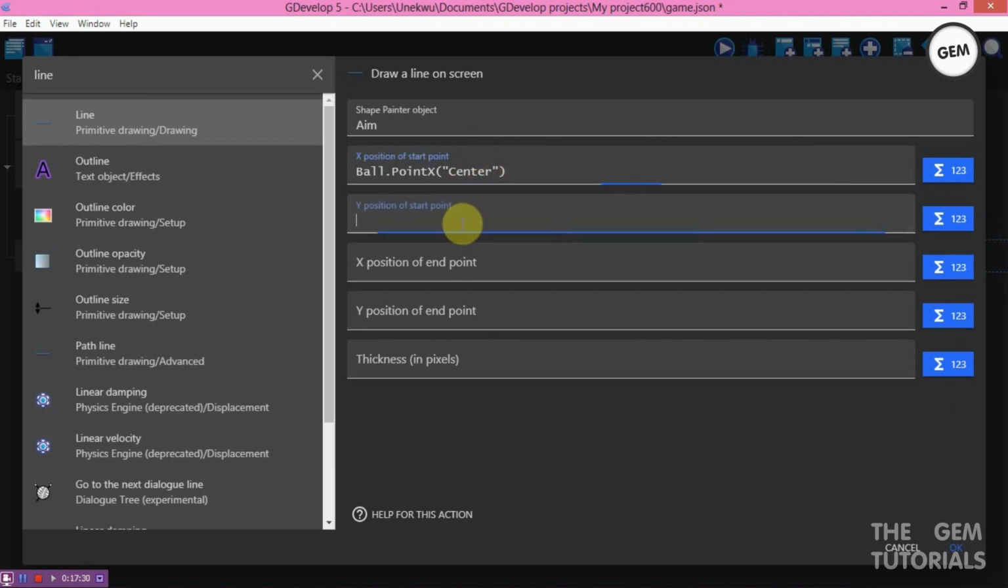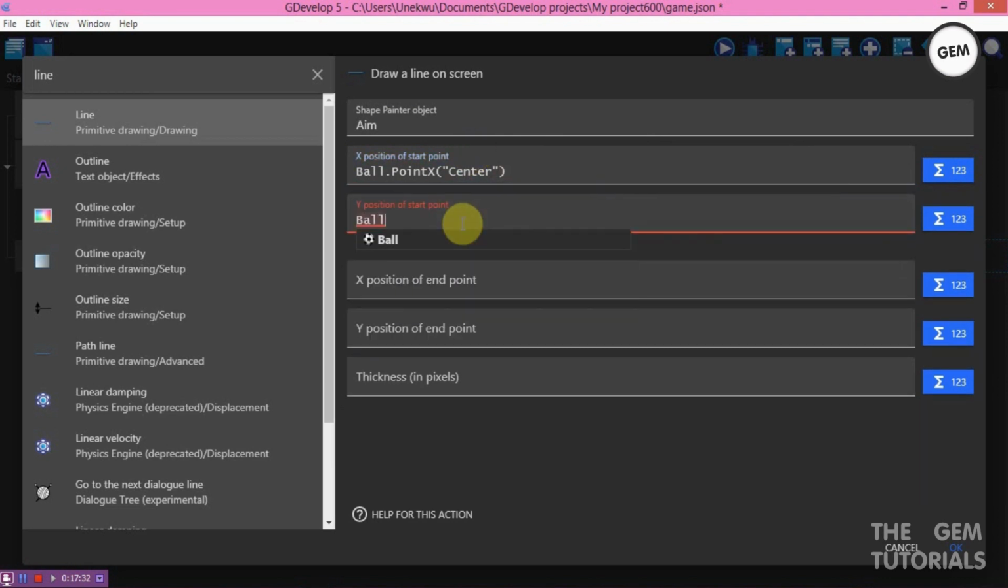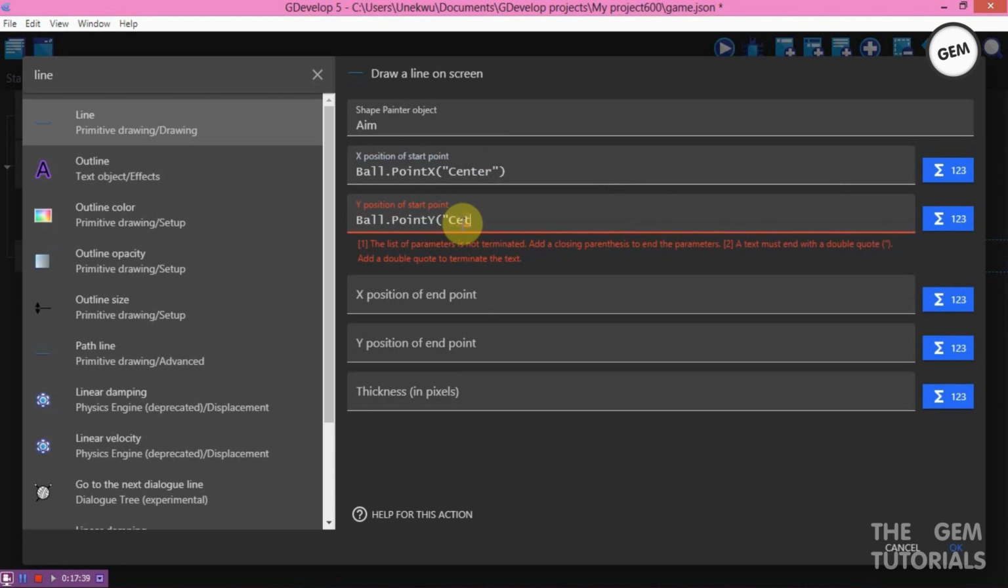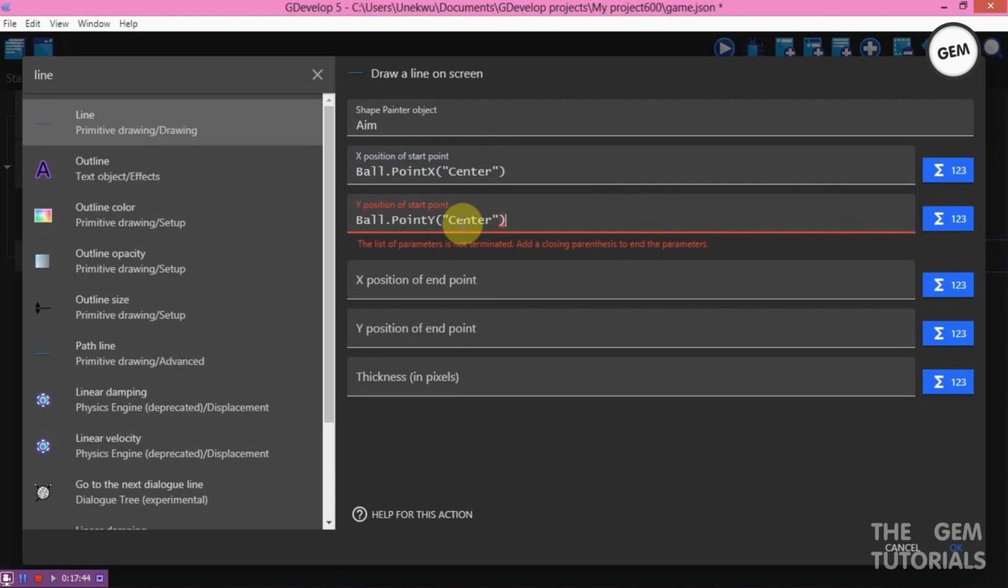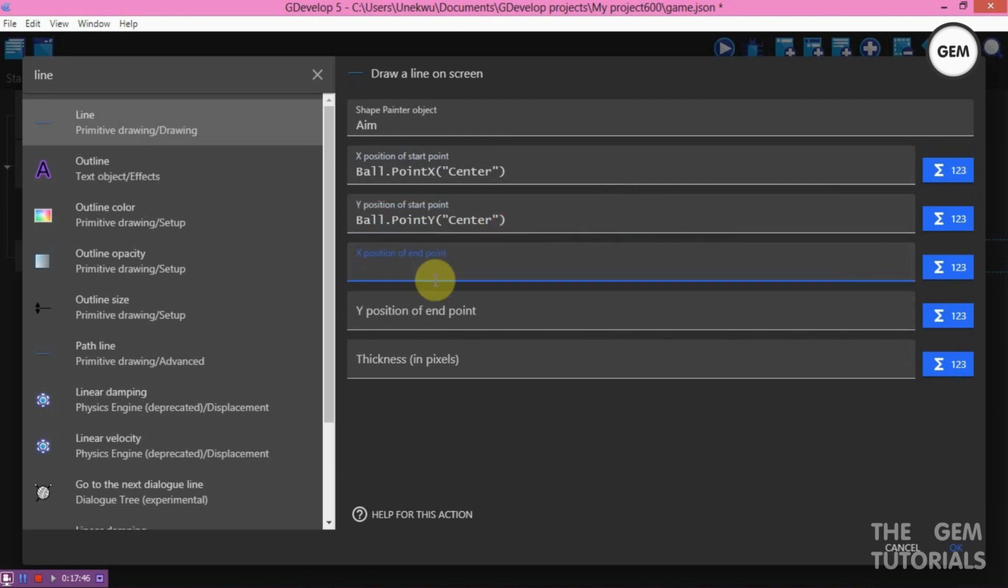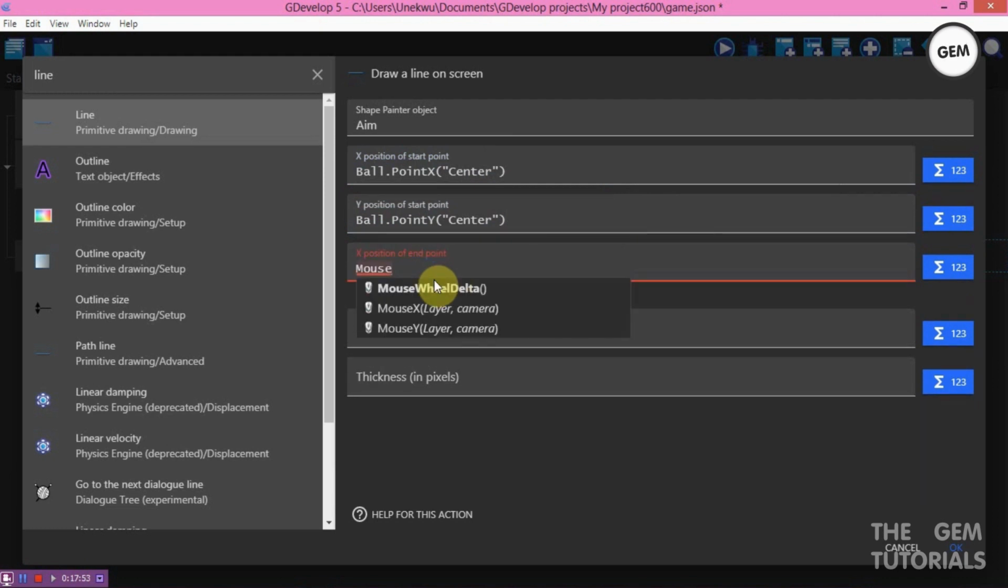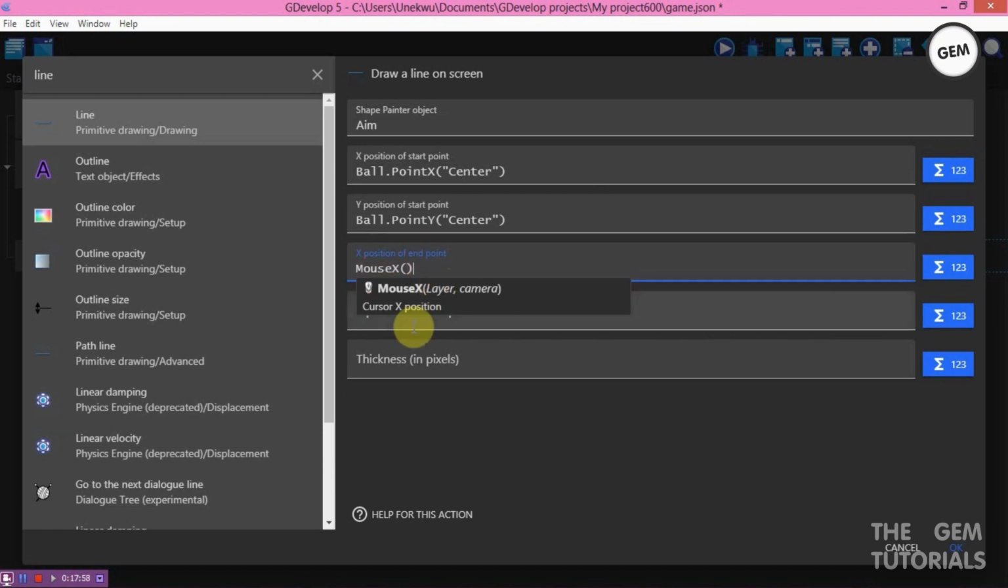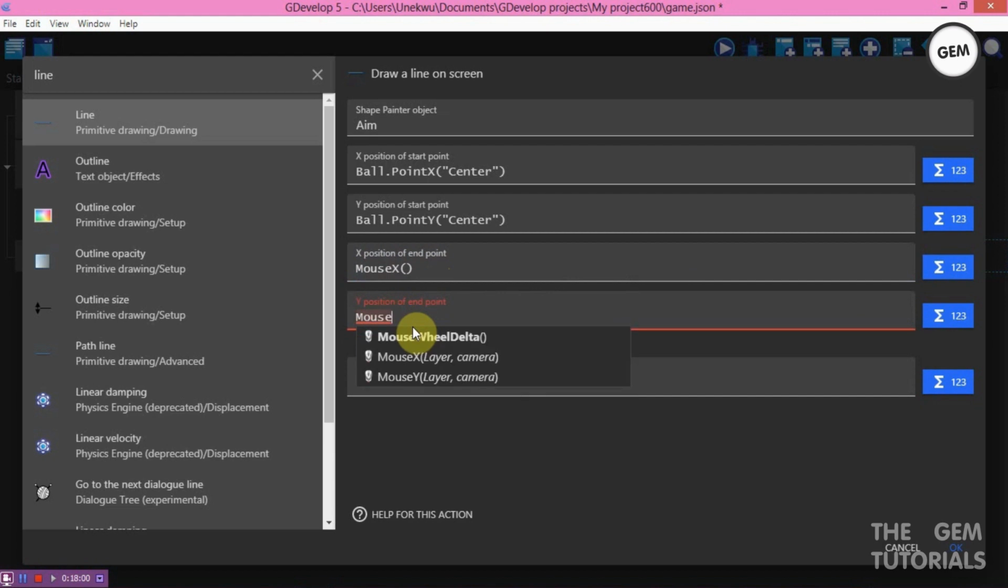Okay, same here. Y, ball dot points y and center. Okay, so now x position of endpoint, this would be our endpoints. That would be mouse x, that's for the x-axis, then close the bracket, and for the y, mouse y, and close the bracket.